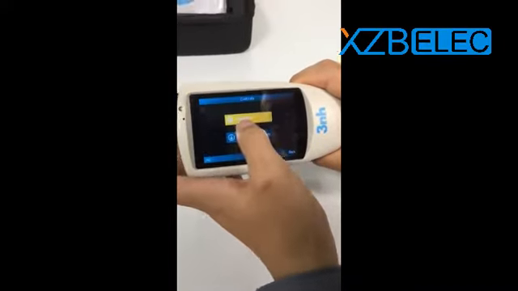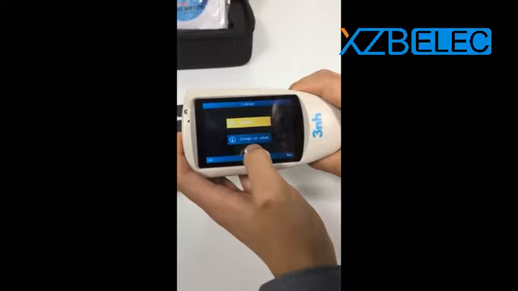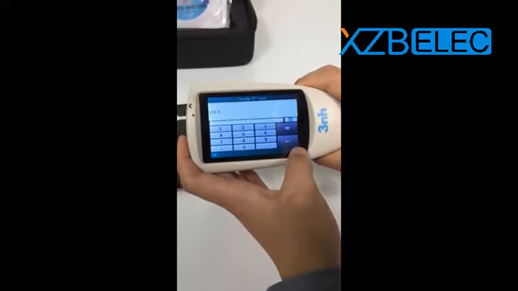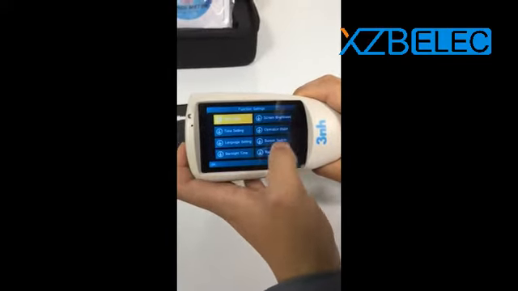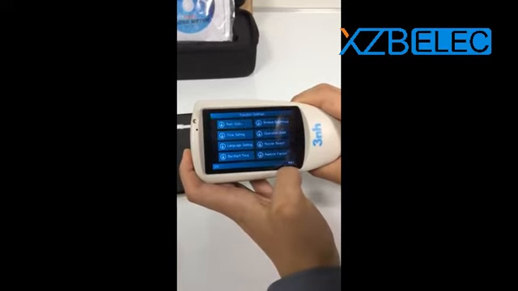Calibrate. Do calibration here, and if you need to change the calibration board, do the settings here. Settings. These are the general system settings. Okay, that's all.